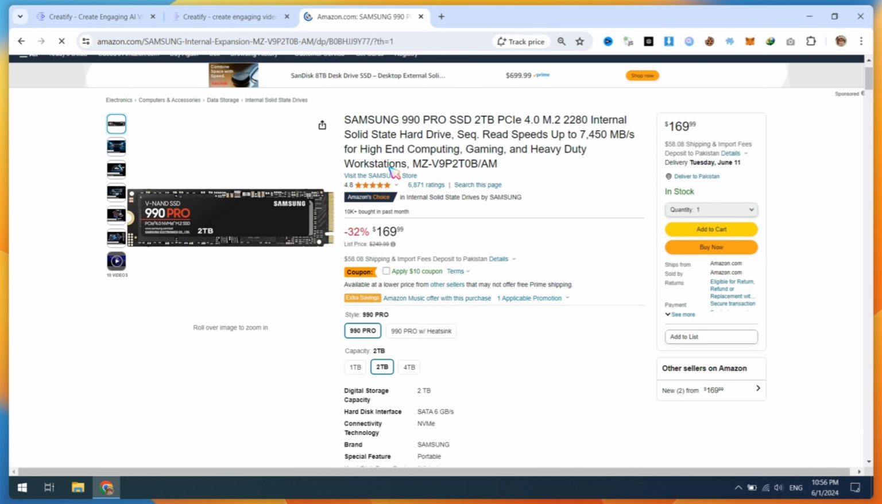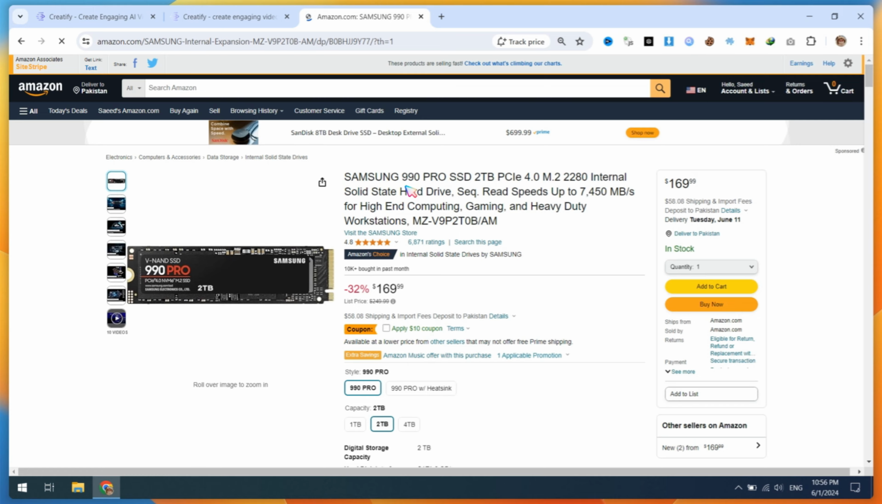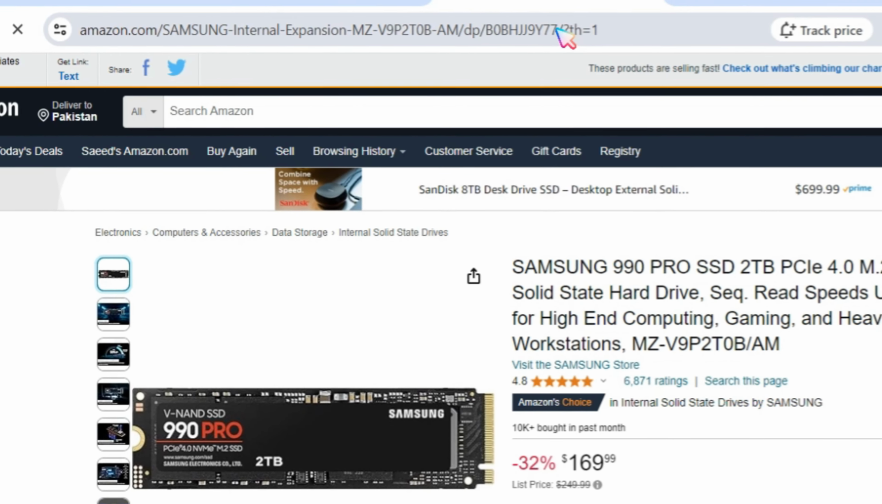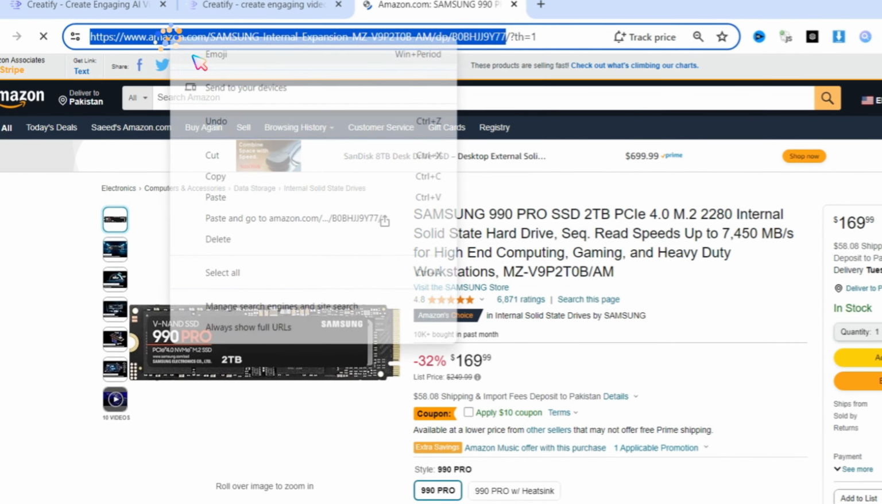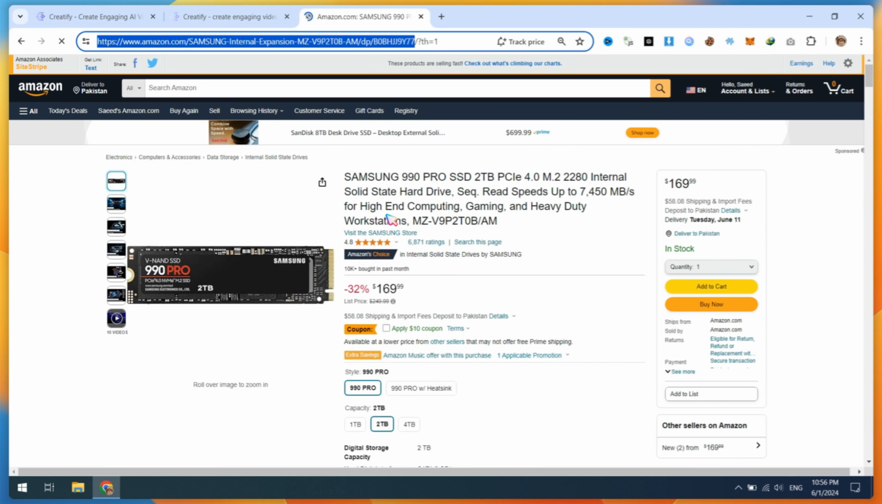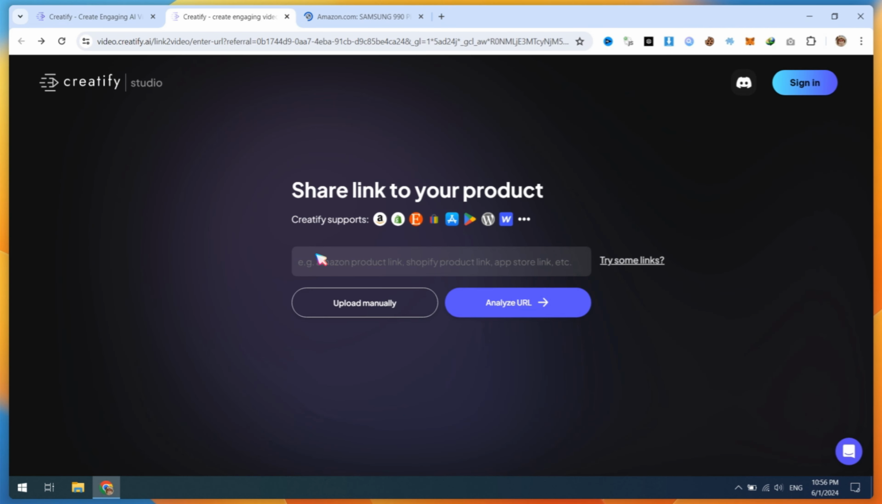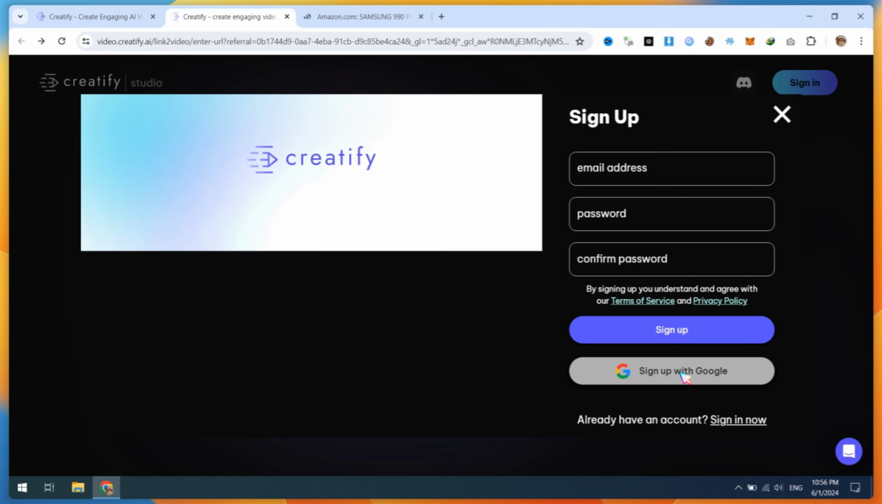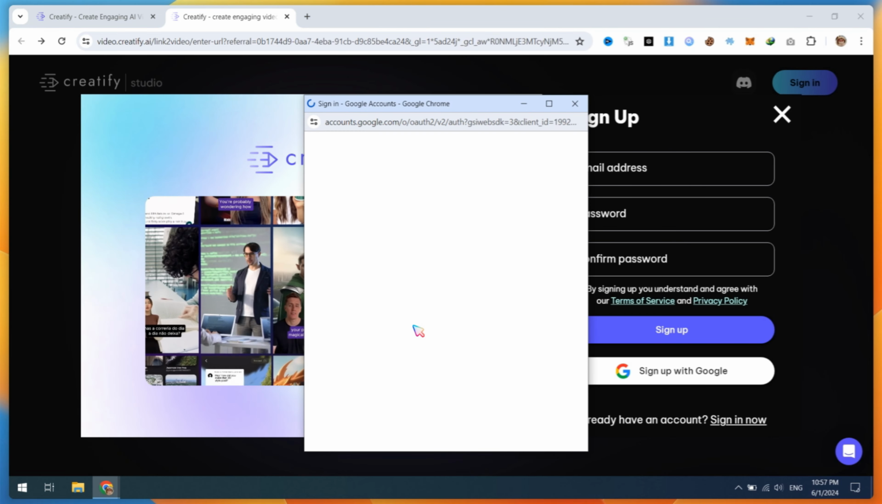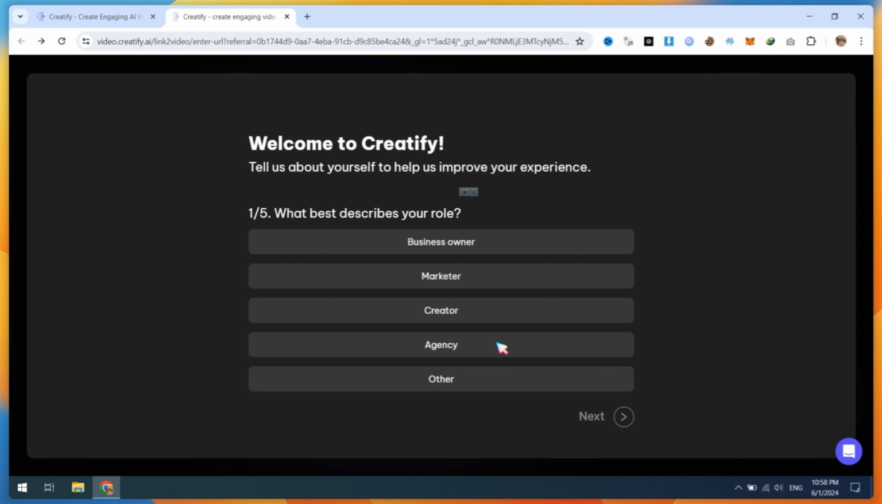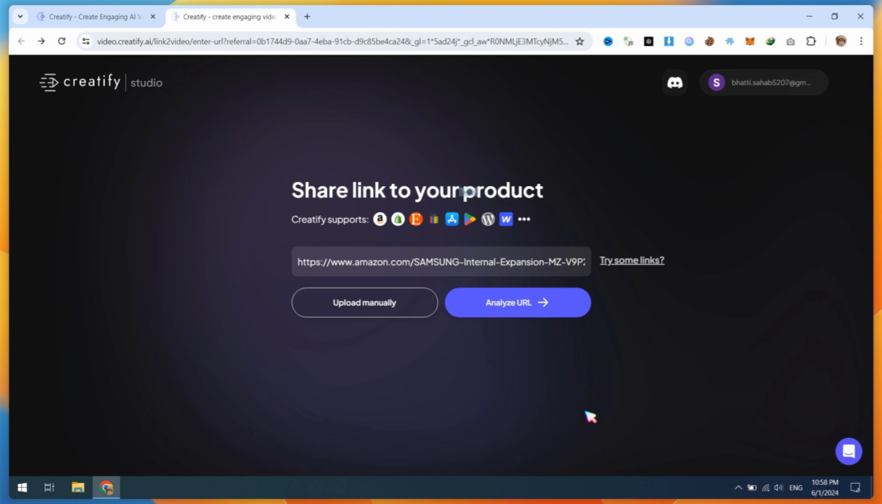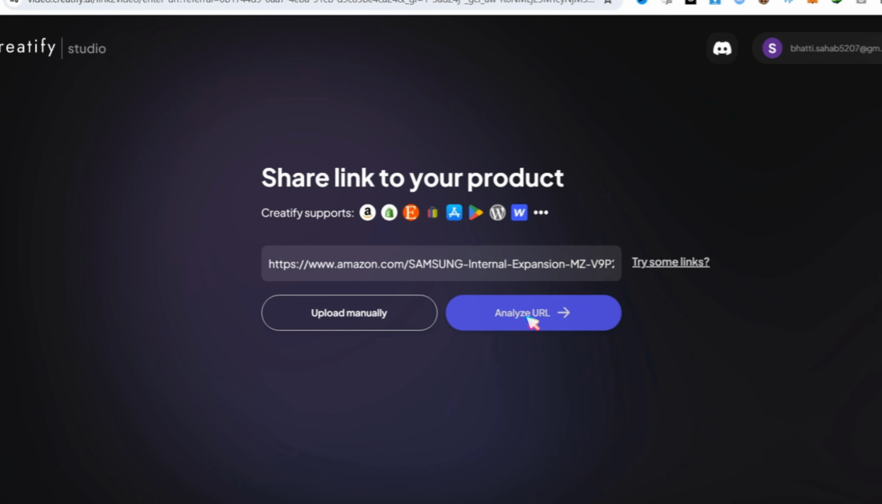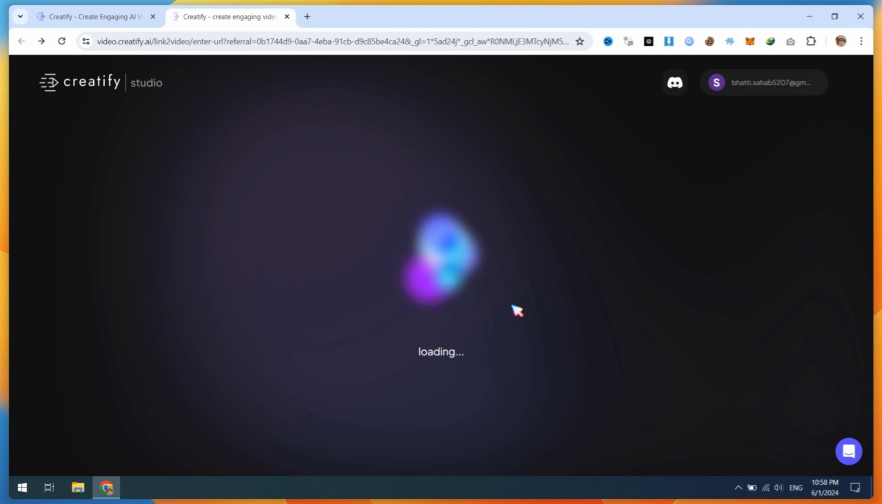So, I will use Amazon. Copy your product URL. Paste it and click on Analyze URL. If you are new to this site, create a free account using Gmail. Then paste the URL again and click on the Analyze URL button. This will take a few seconds to extract the product data.